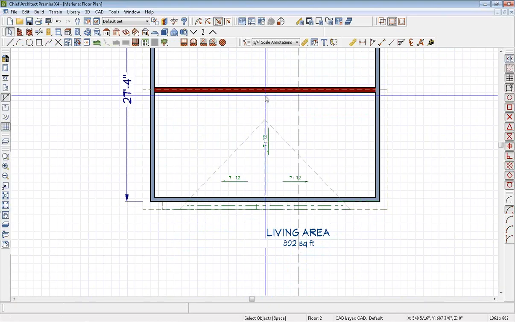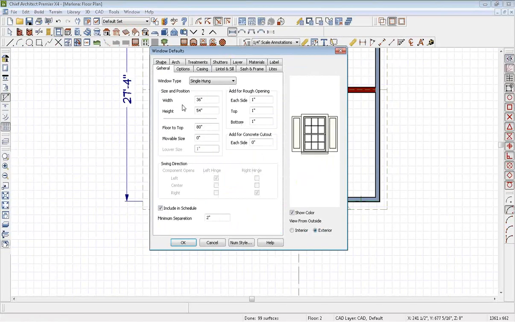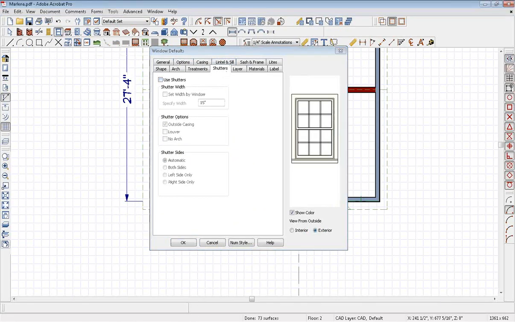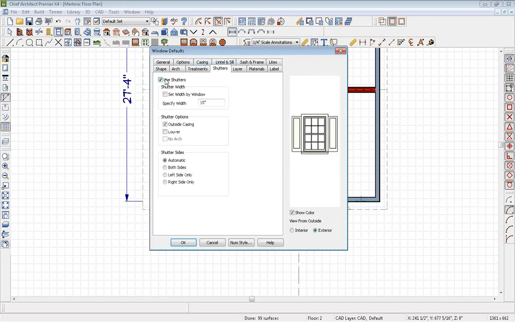Now the windows. Nice thing to do before you start putting your windows in, if you know ahead of time what style of window you want, go ahead and double click the window tool, and that's going to bring up the window defaults dialog. I'm going to go ahead and uncheck shutters. Oh, there are shutters, but I don't want shutters on every single window. So it's kind of a wash. You either have to add them to some windows or take them off some windows. So I guess we have quite a few windows on the front with shutters, so I'll go ahead and leave them back on.